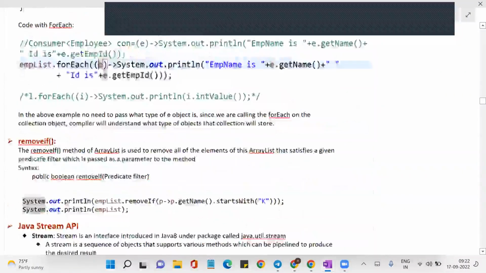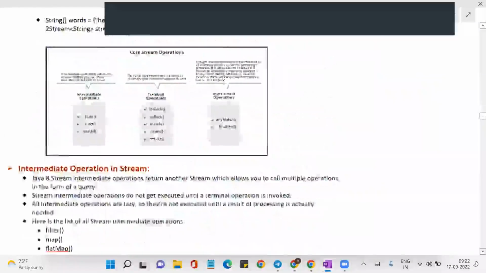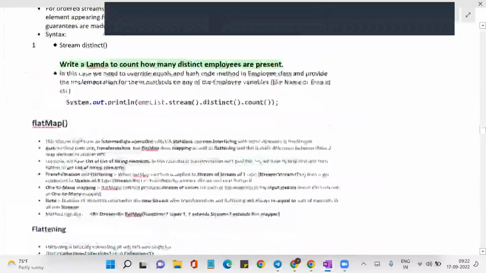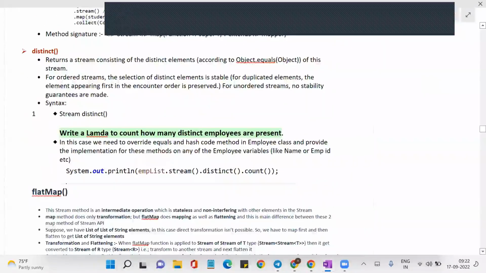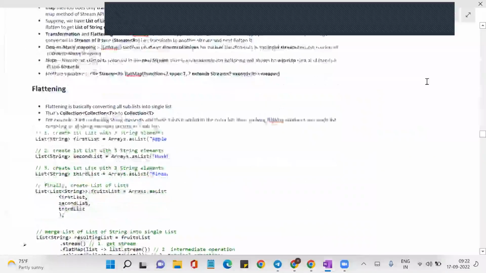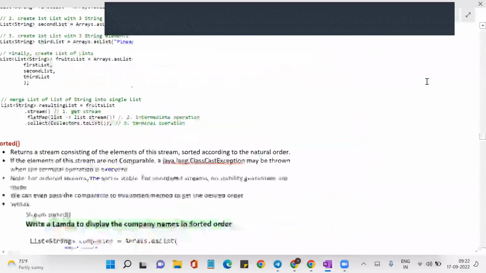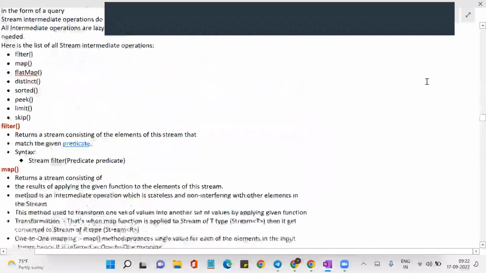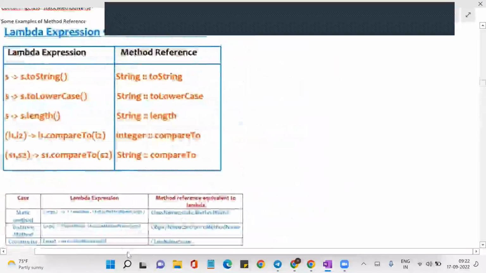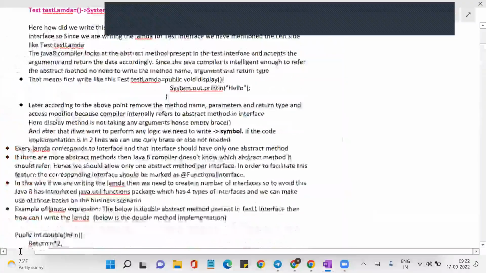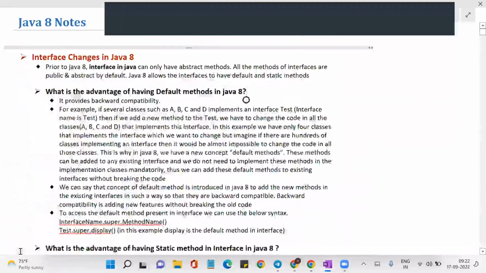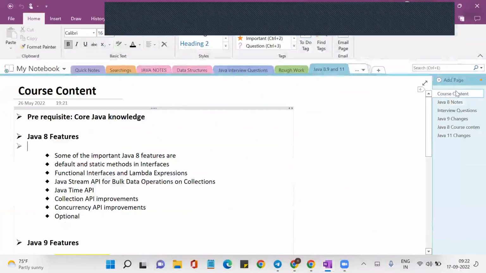So for everything, even in the streams, we have different methods, right? For each and everything, I'm going to write a method like this. See, write a lambda to count how many distinct employees are present. This is the answer for that. What is a flat map? See, these are the example codes for flat map. This is also another example. So for each and every topic, even in the notes, the example programs have been shared. We are going to look at all of these examples in the live class. I'm going to write the code in front of you guys. Similarly, the same thing has been mentioned in the notes, and I'm going to share these notes with you guys. So this is about the course content and the details.